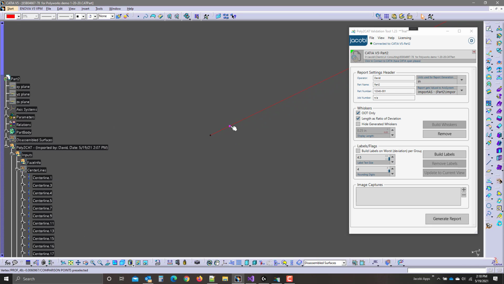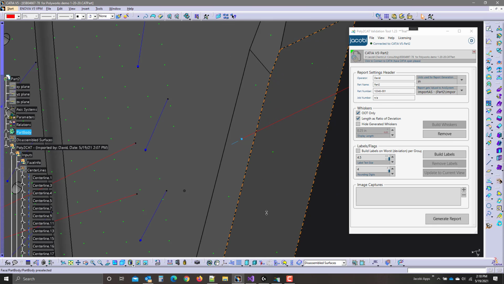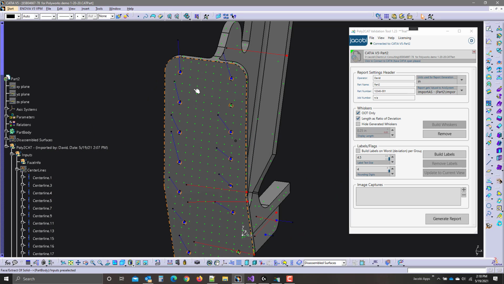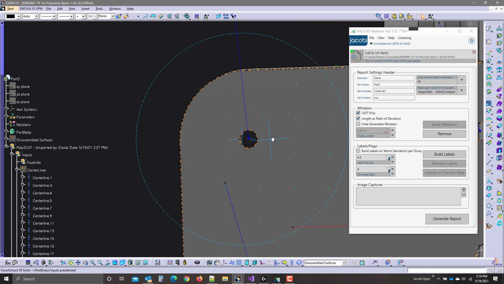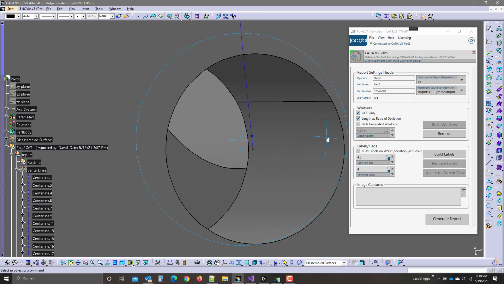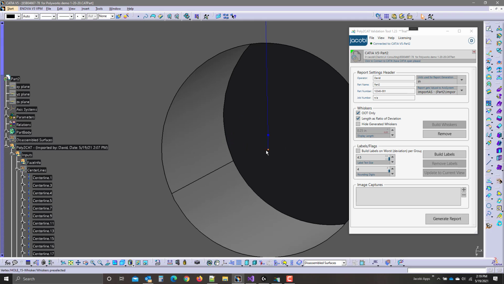And if I were to measure from this point to this point, that will be the actual deviation that was recorded in the analysis. It's kind of nice on holes because it also shows in which direction a point is deviating from the center line of the hole. So this would be the center line, this would be on the center line, and our point is in this direction.